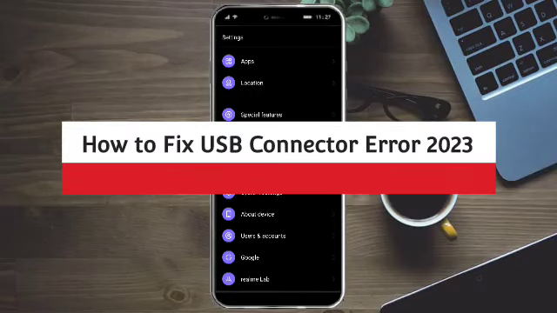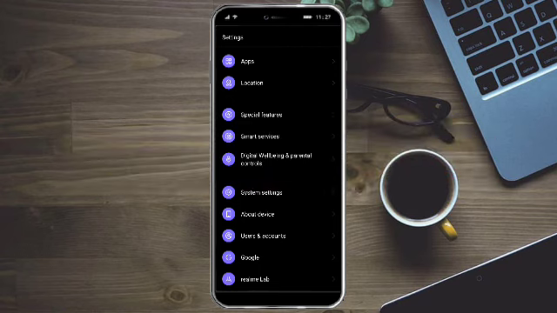How to fix USB connector error 2023. Hi guys, in this video I'll teach you how to fix USB connector error 2023. So if you want to learn how it's done, just watch this video until the very end. It's pretty quick and simple, so let's go.